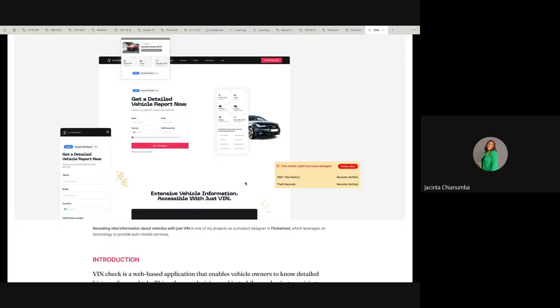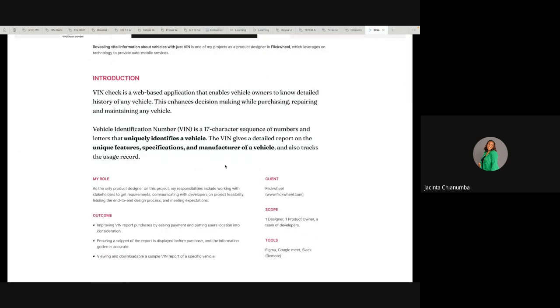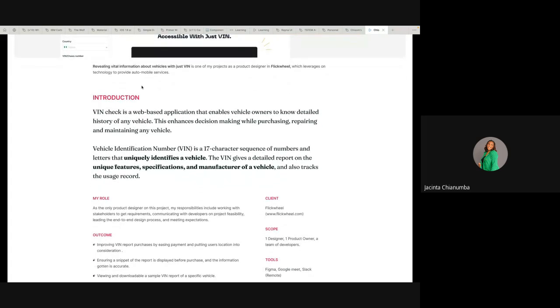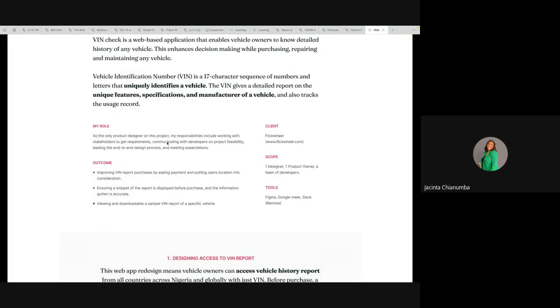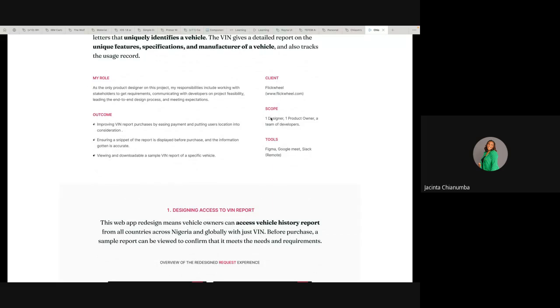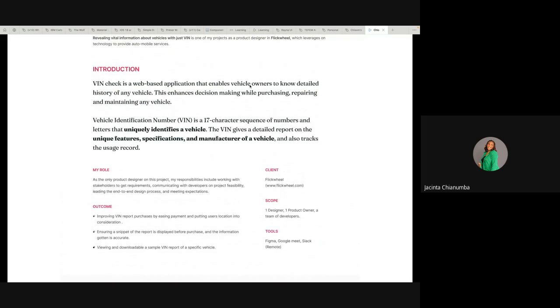So it's like you are trying to entice them: this is the final output. Do you want to dig more to know how I got this final output? Then you now want to go into the background. Like I said, this is my introduction, a summary of what this project is about. This is my role. My role was the only product designer of this project. My responsibilities include working with stakeholders, blah blah blah. You want to say who your client was, or if you're working in a company, the scope, the tools that you use. So you are giving a brief introduction of this project.